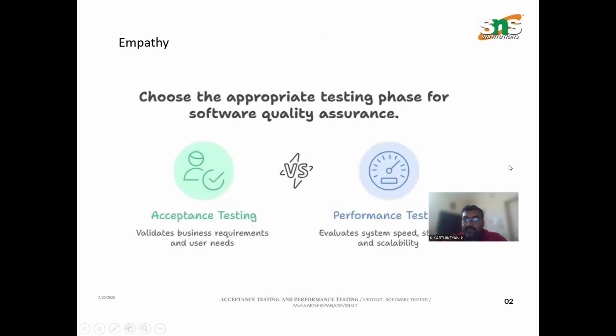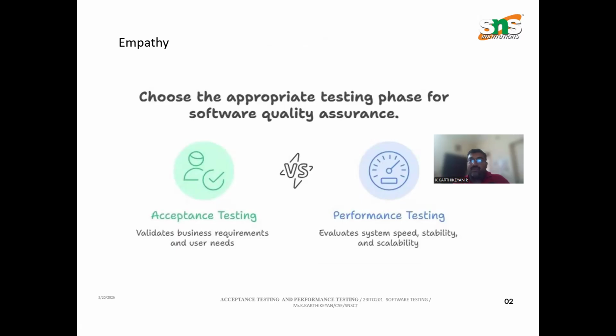So this is to choose the appropriate testing phase for software quality assurance. You can choose either acceptance or performance. Acceptance testing means you validate the business requirements and user needs, and performance testing evaluates the system speed, stability and scalability of the particular software product in software quality assurance.